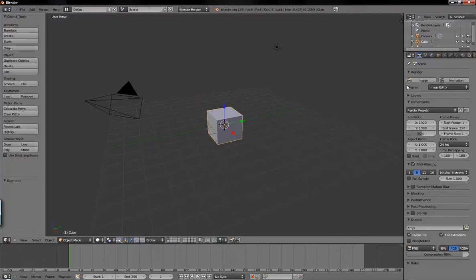I will go over the default layout as it is first, and then show how you can resize your windows, split the windows, and basically customize the interface however you like.